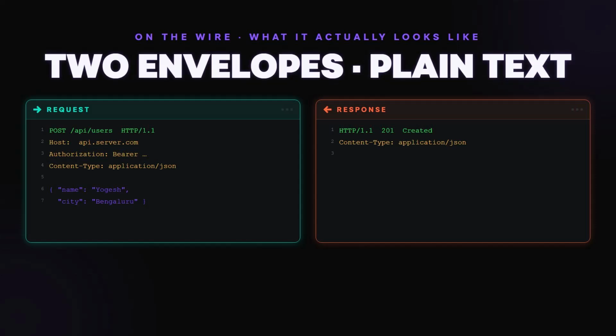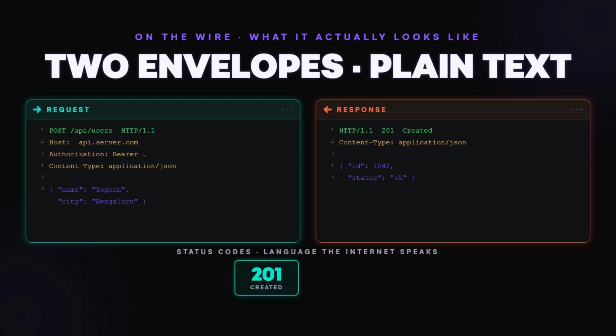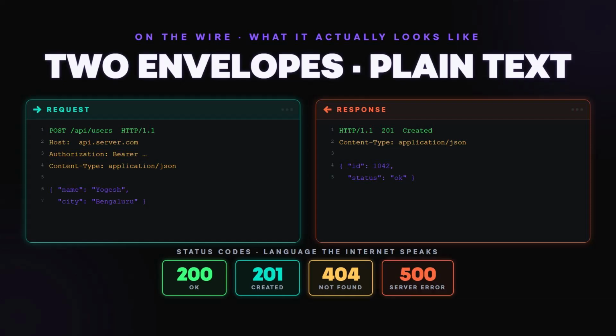The response mirrors it. Top line, HTTP/1.1 201 Created. The number 201 is a status code, a 3-digit number that tells you what happened. 200 means OK. 201 means something was created. 404 means not found. 500 means the server crashed. Memorize a handful and you can debug any API without ever asking for help.